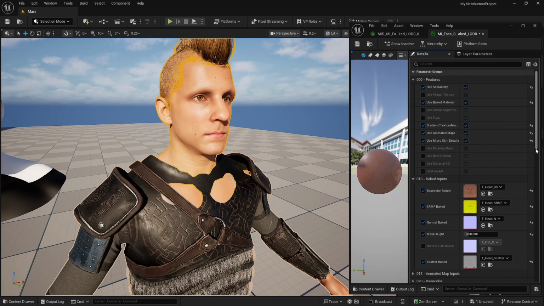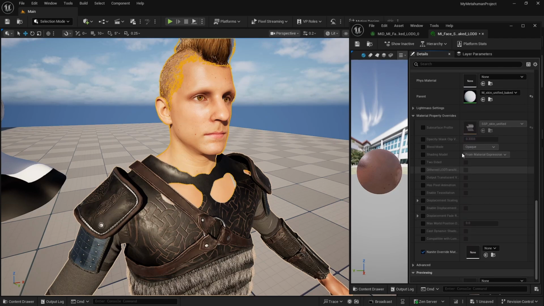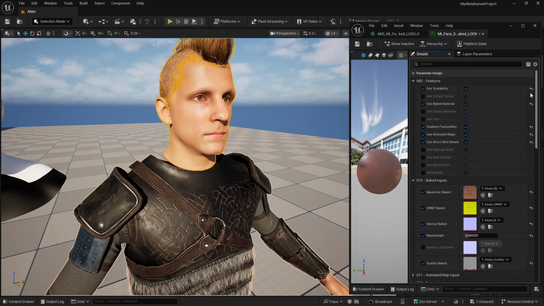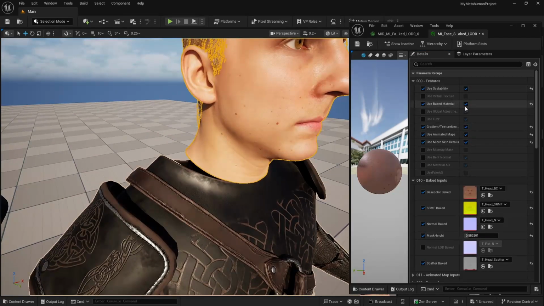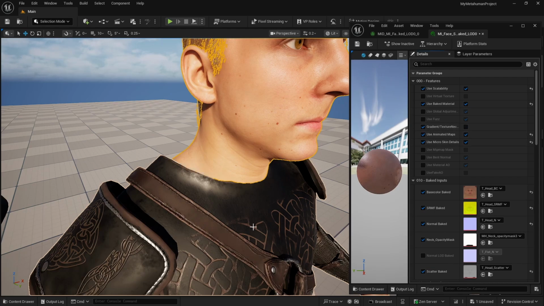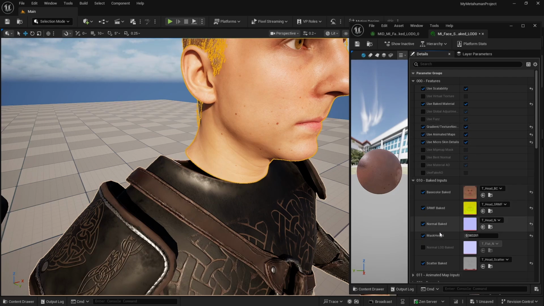So we need to actually go all the way down in the material instance, and in the material property overrides, we need to change the blend mode from opaque to masked. And once we do that, we now see that we are switching between the height mask, which is again on, we are using a gradient here on true, and then on false, we are using a texture. And you'll see that if we go down to baked inputs, we see neck opacity mask right here as the texture, and we can change this one. Or if we turn it on, we see mask height instead of the neck opacity mask.